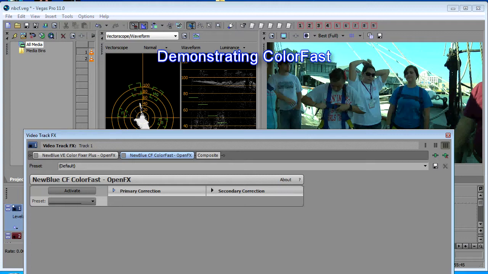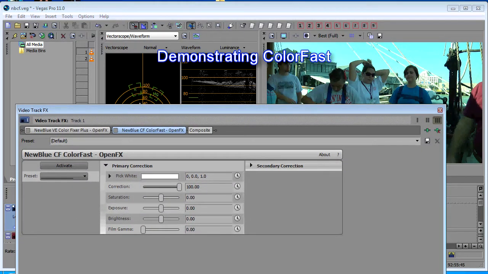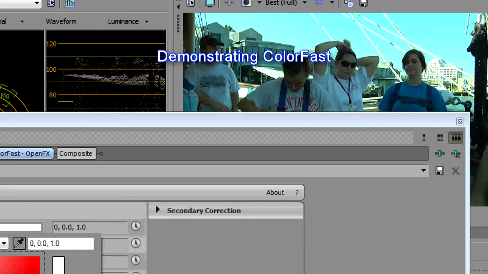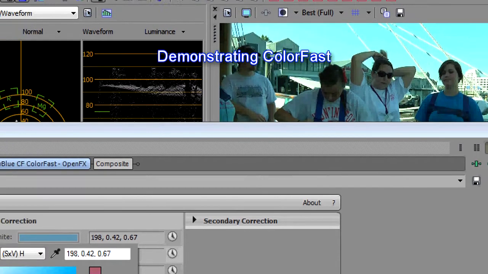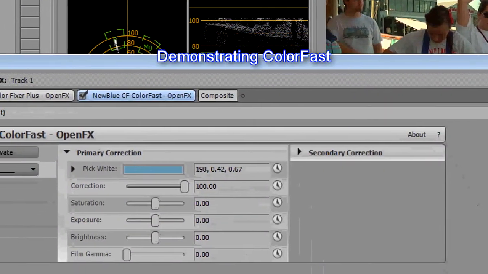ColorFast gives you two levels of control, one on primary correction and the other on secondary correction. Now, primary correction, let's open that up, and it has mostly the same controls that we found in ColorFixer. You pick your white, hit the eyedropper, we'll hit that shirt. Let's activate it. And there you see our shot has warmed up quite a bit.